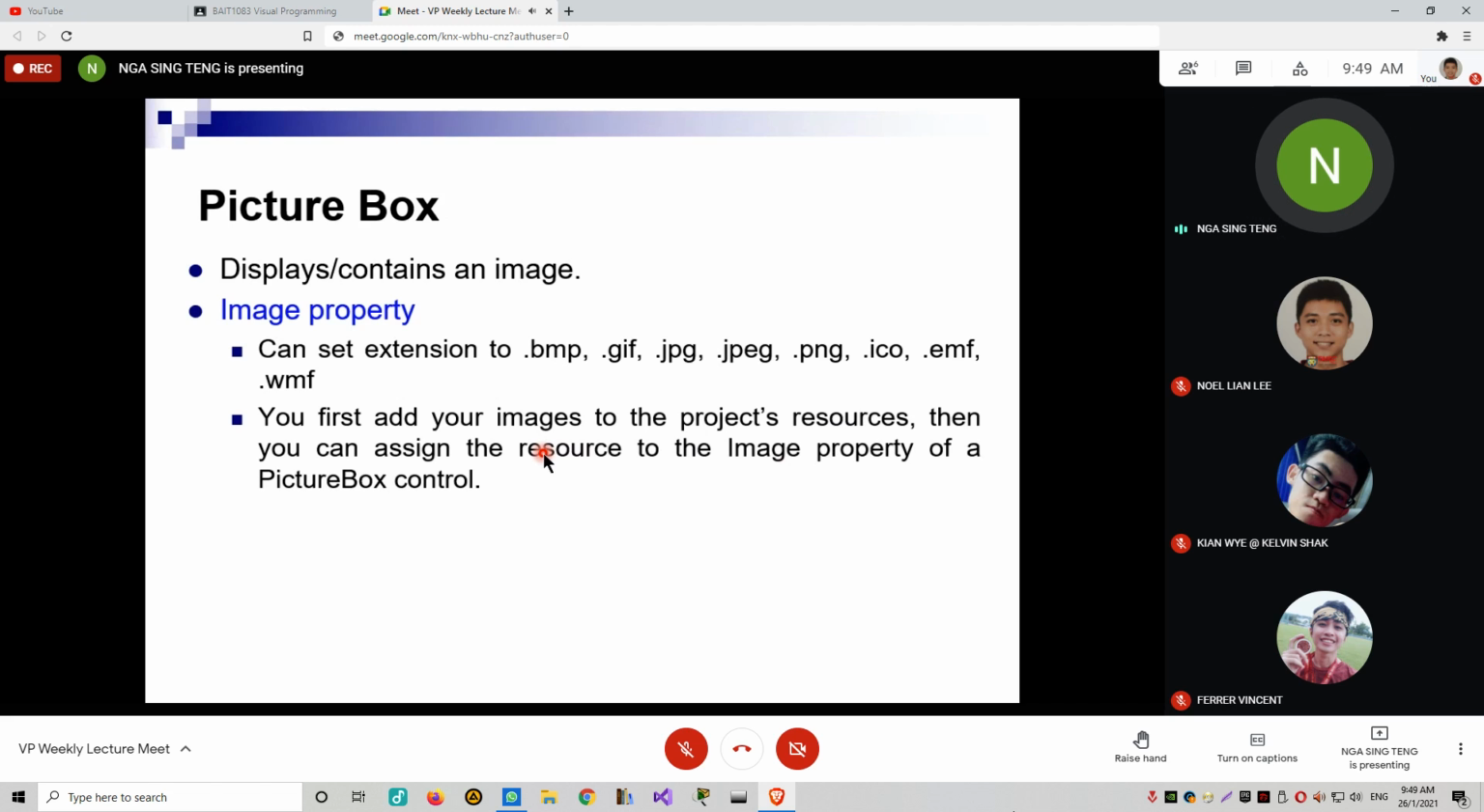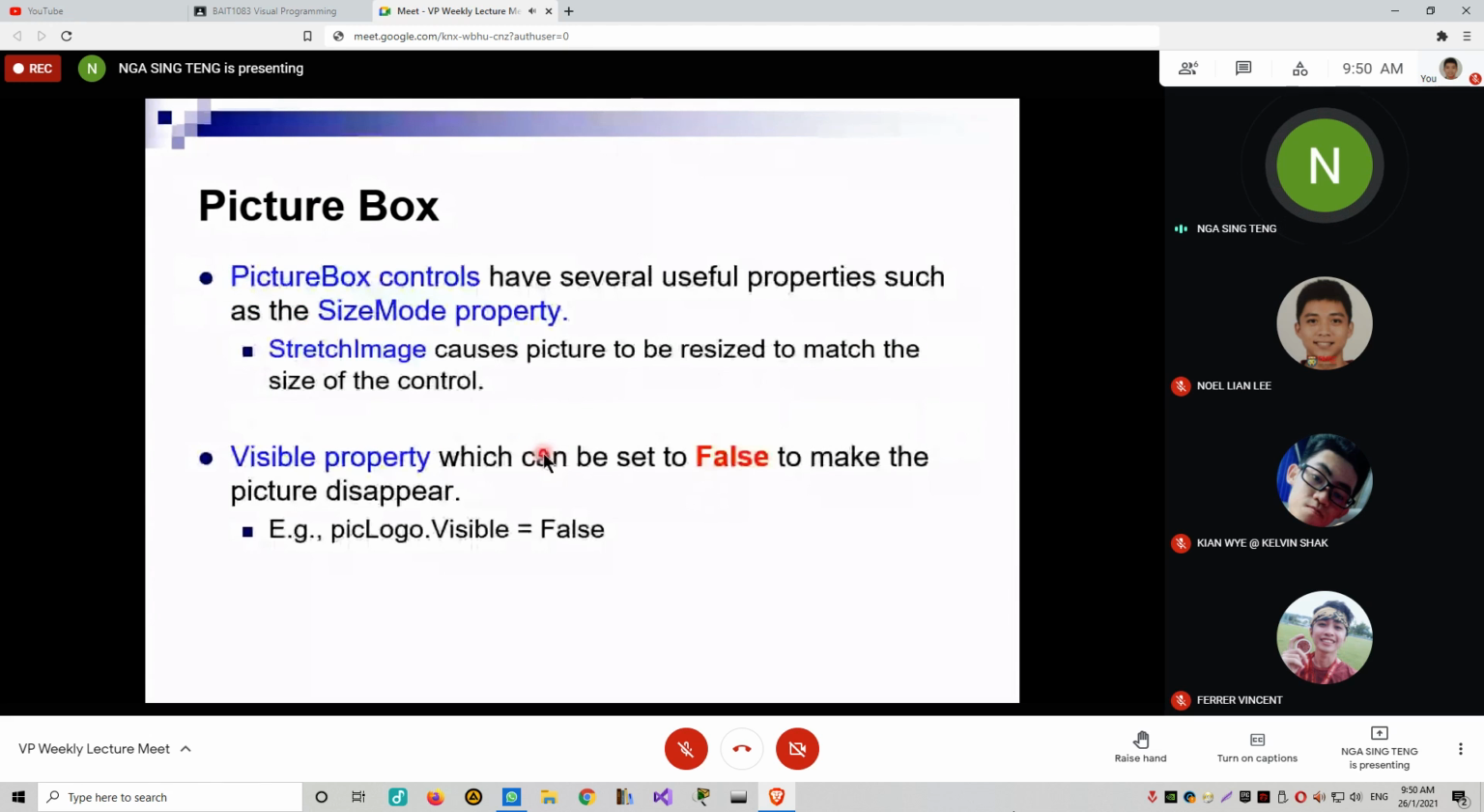So this will be one of your questions in the exercise or demo, dealing with this type of images later on. So picture box control. Several useful properties here, such as the size mode property. You can use the stretch image. This stretch image will cause the picture to be resized to match the size of the control. However big you drag the picture box, that will be the size it stretches the image to.